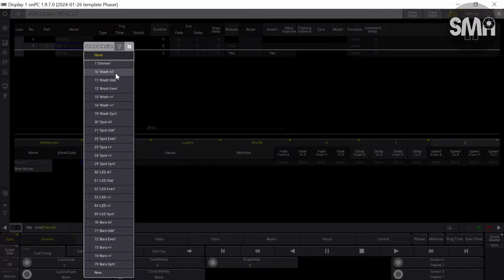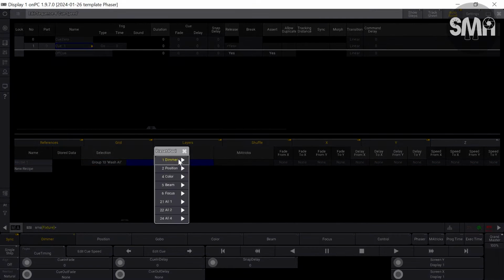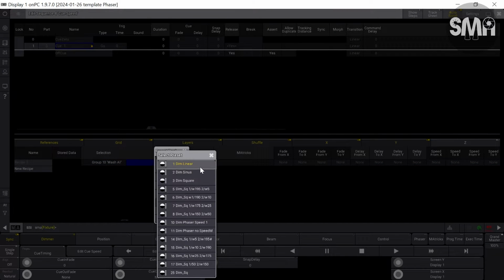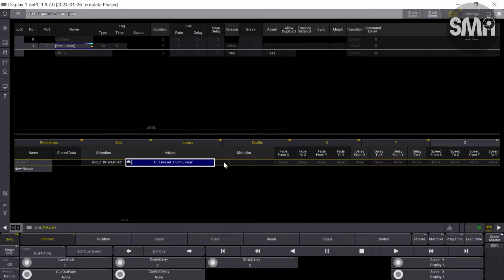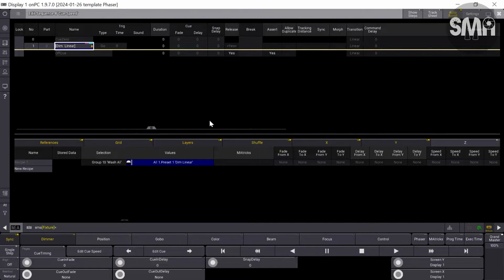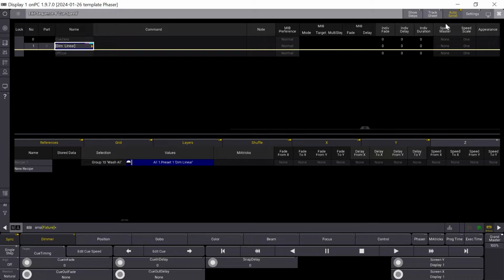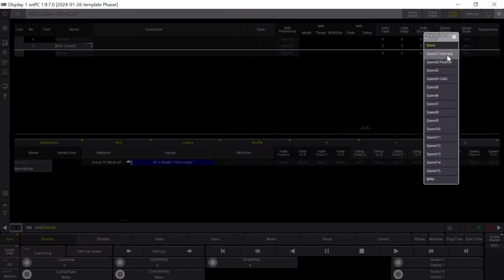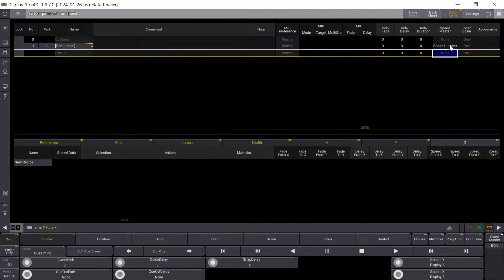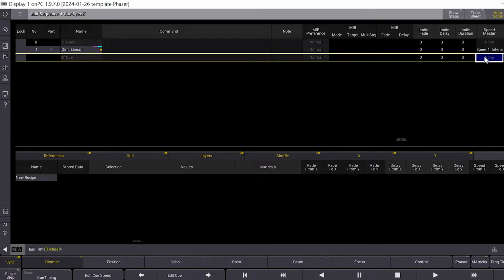For that I take selection, all my wash fixtures. I take, for example, this template, dim phaser, and if I click above here and I scroll all the way to the right, you can see here is a SpeedMaster step, and I can also take this one, for example. Now, what could be the benefit of doing it that way?